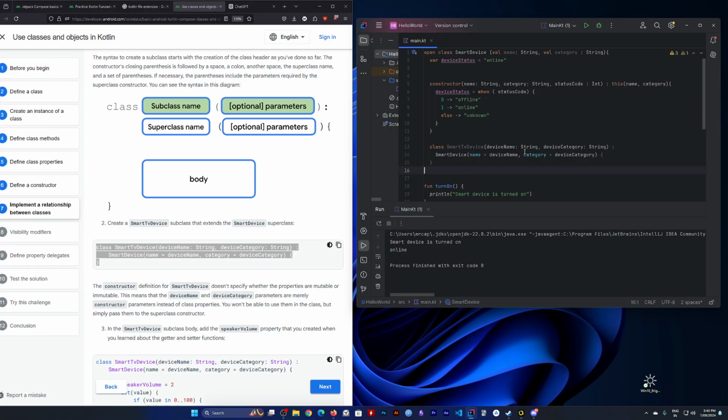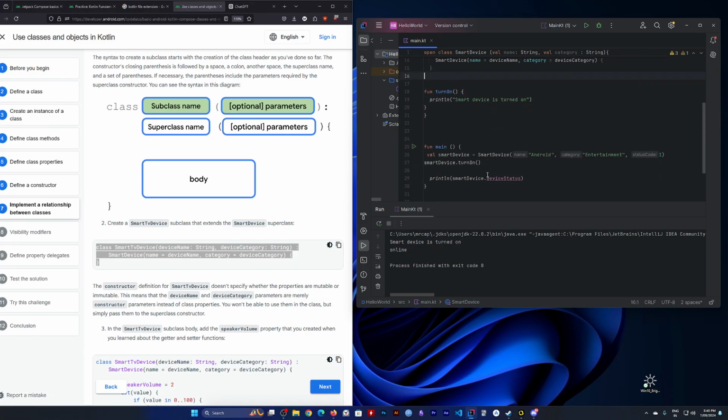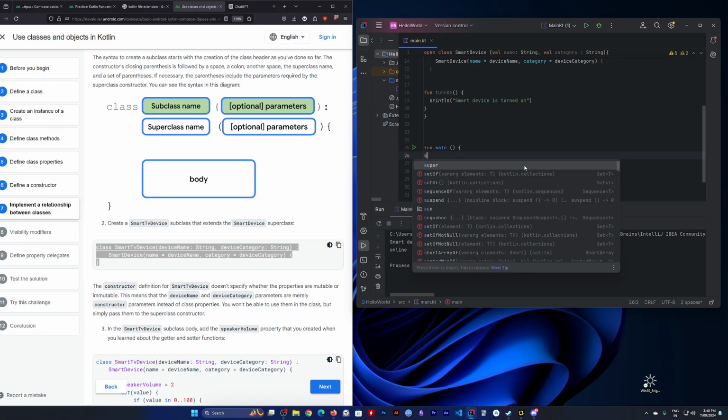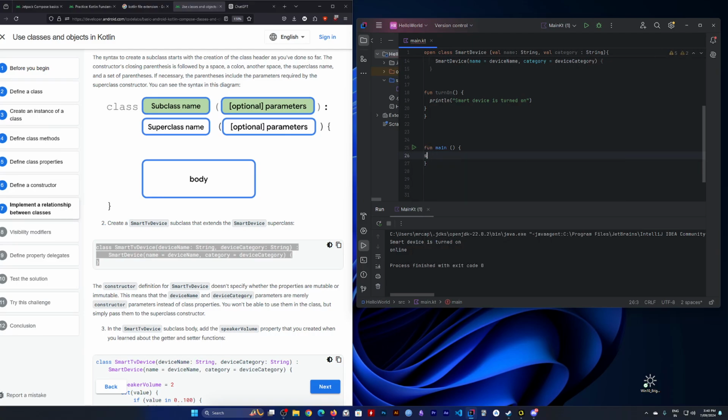Class smart TV device name string, device category string. We also have name and category. Okay. Let's get rid of all of this. Then okay, smart TV device. Why? I just want to use smart TV device.